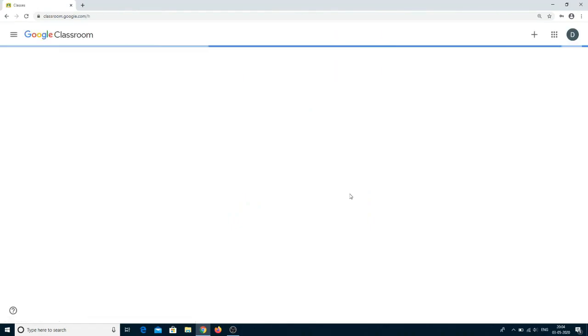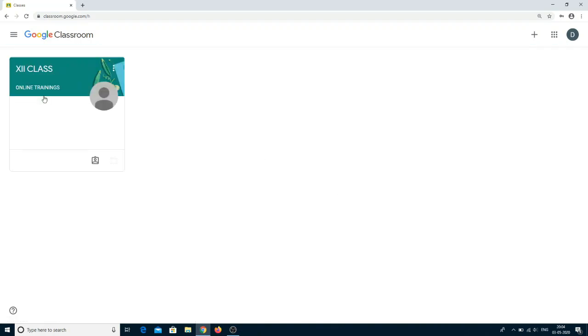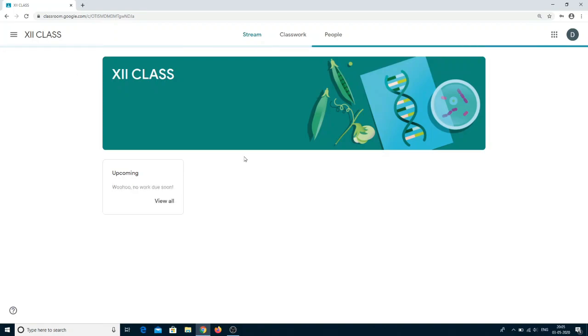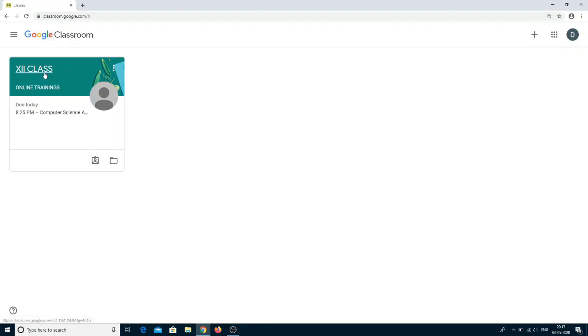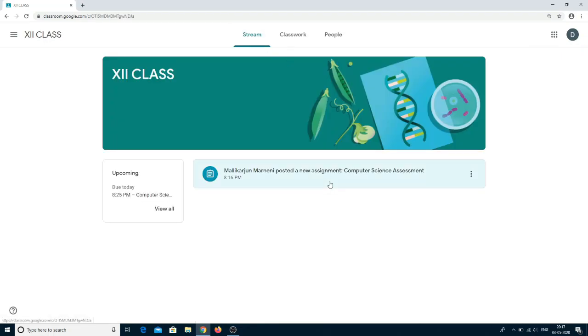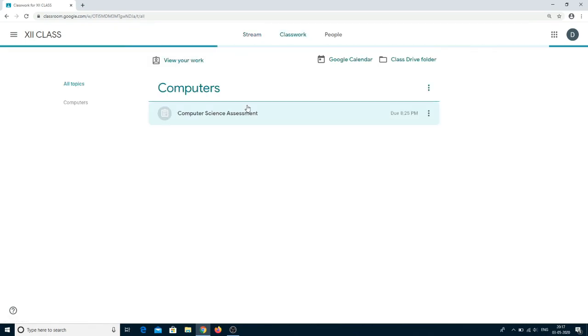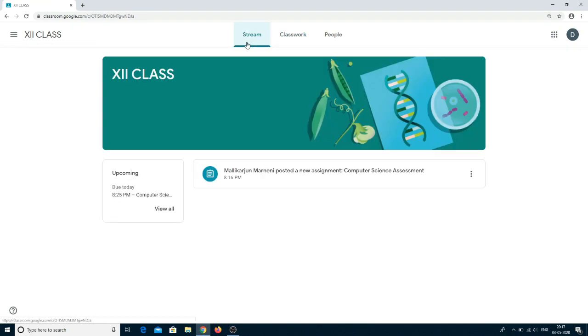So students can log on to their Google Classroom account and they can see their respective class. Students can click on their respective class. Here the 12th class is the classroom. Under stream you can see the assessment, or otherwise in classwork also you can see your assessment. So two ways are there. From any method you can go, just click on your assessment.